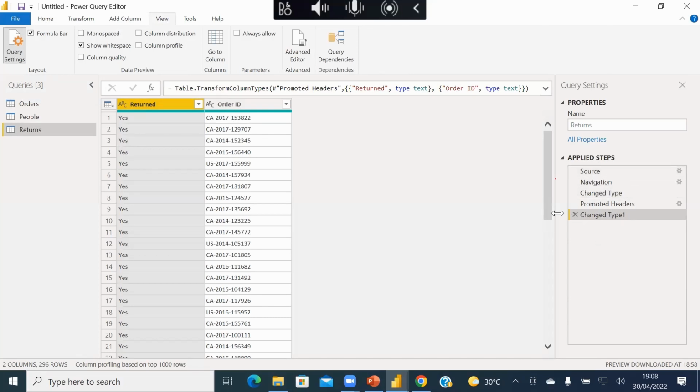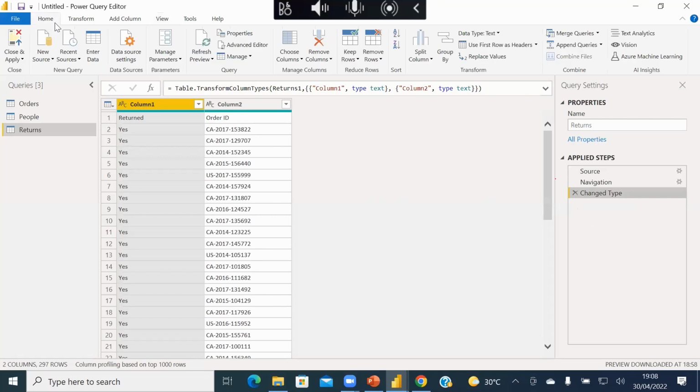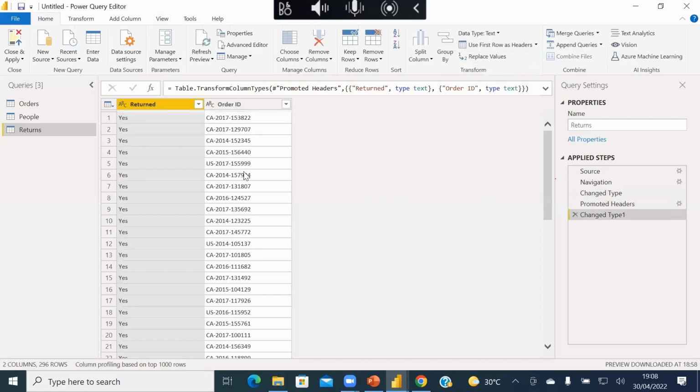You can actually cancel, for example, the promote headers step we just did. Now you can take it out and you can go back home and apply that same step again. Use first row as header. Great. This is fine. We don't have much work to do here.